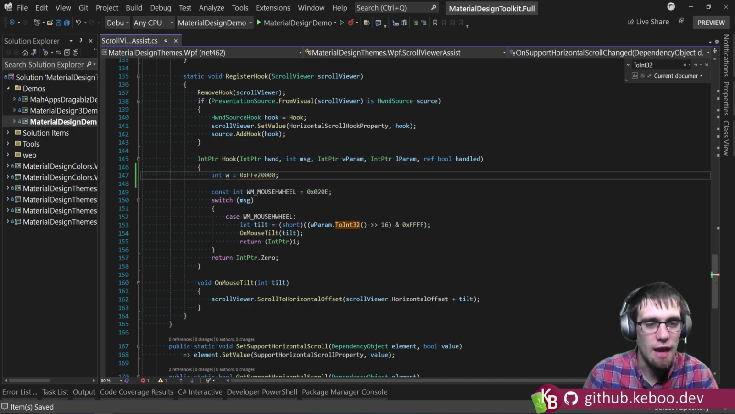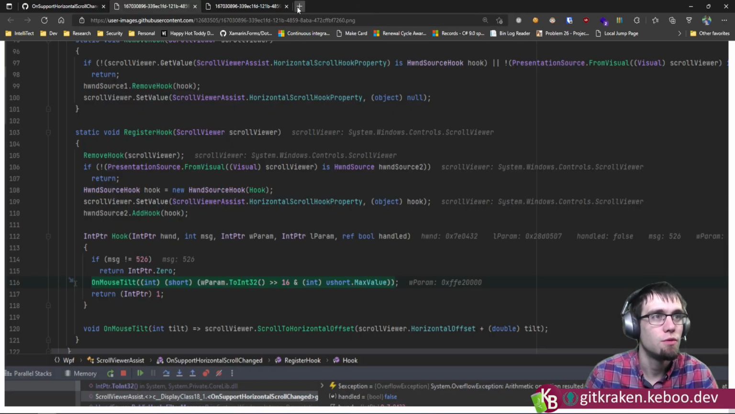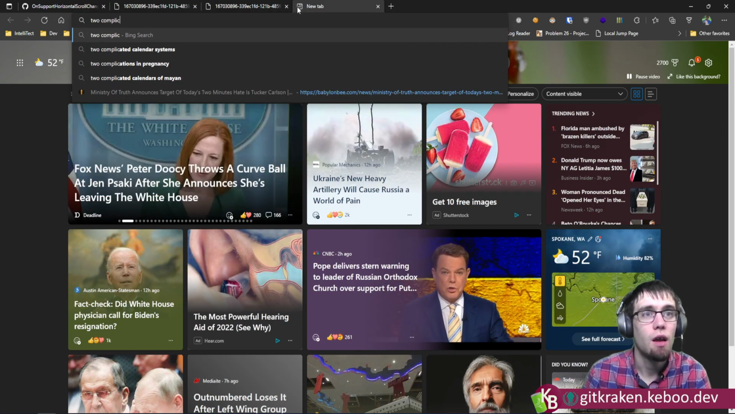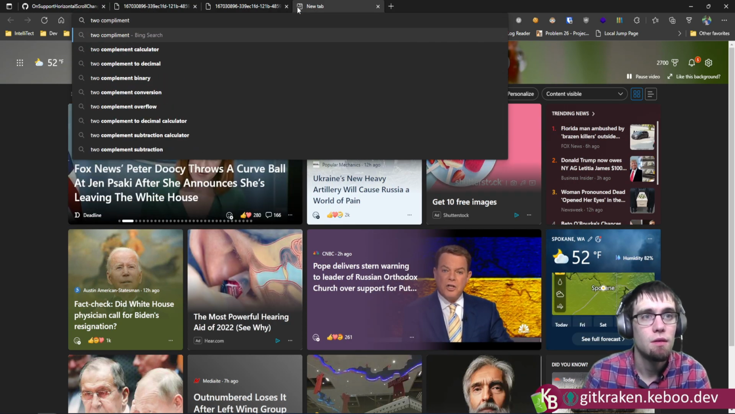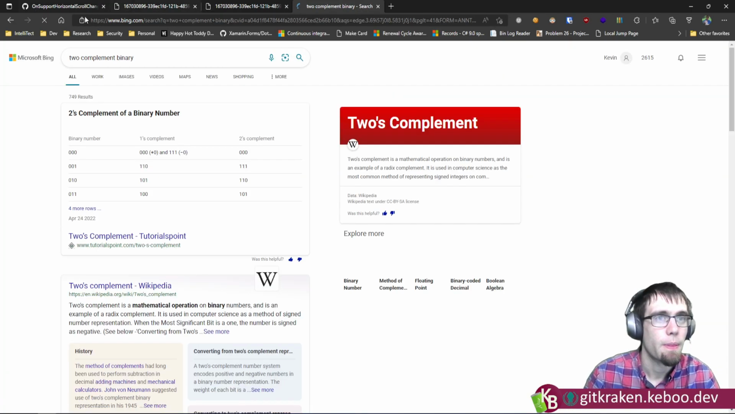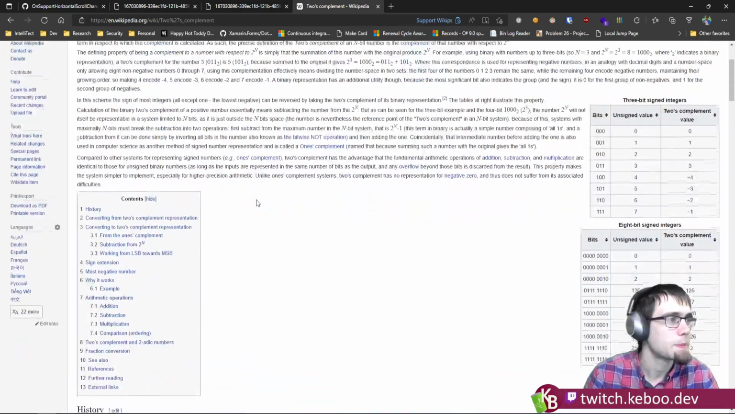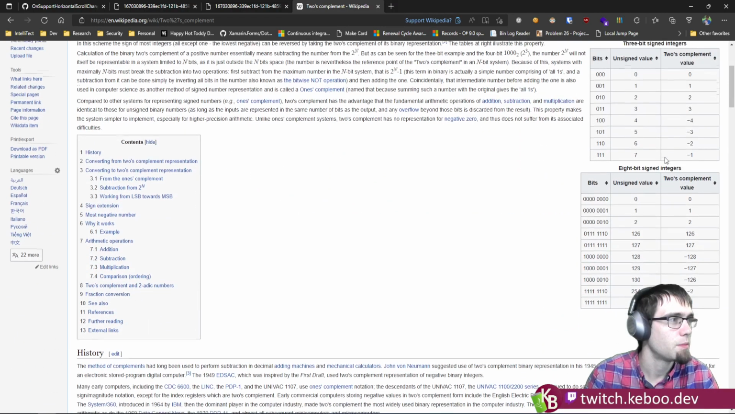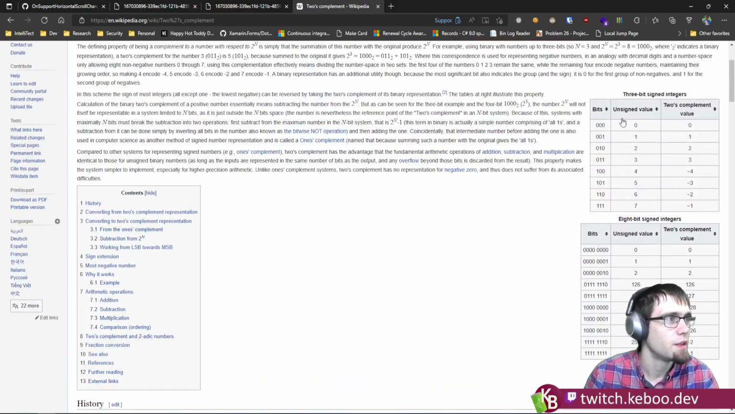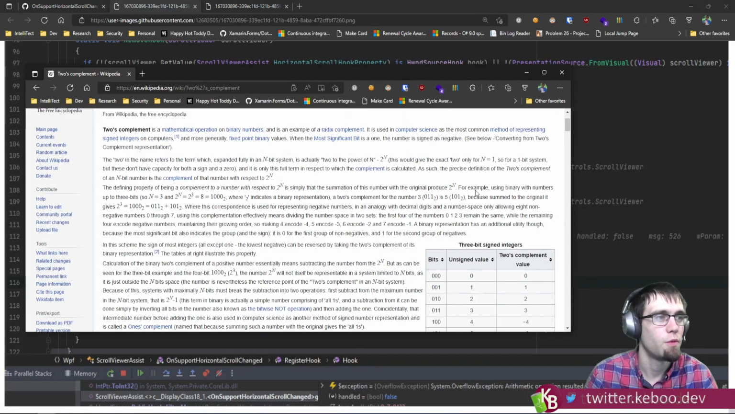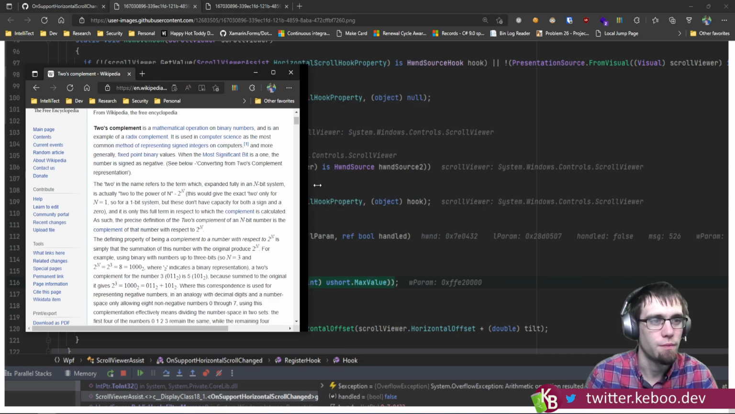And the reason this happens is because of something called 2's complement. Probably should have found a reasonable explanation of 2's complement here. This one here is probably good enough. So here, let me move this. Let me bring Wikipedia over to the middle.